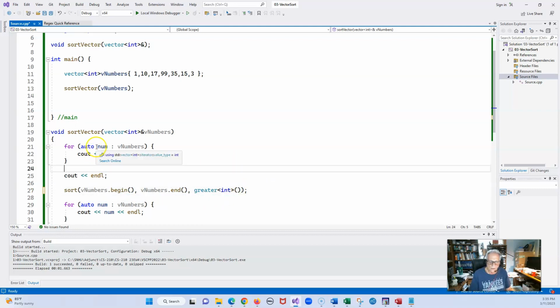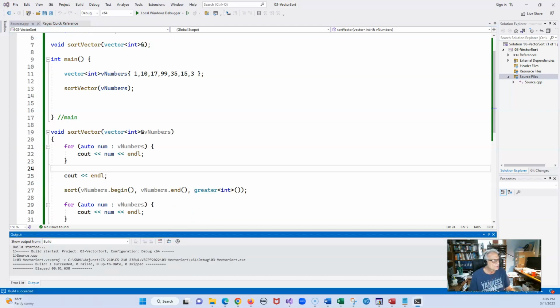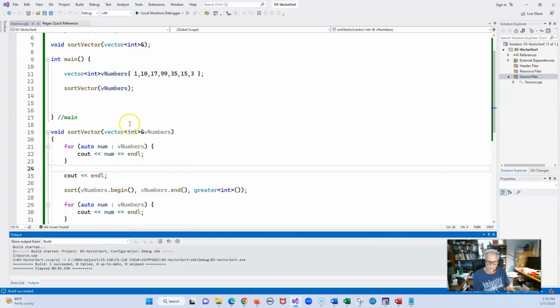So let's do this before and after, so now it should sort it in descending order. So let us go and see how that works. So we have 1, 10, 17, 99, 35, 15, and 3, and now we have from the highest to the lowest. Now, I tried it in zyBooks using the vector sort, and it worked. So it may not work for you, but it worked for me. So let's go back to zyBooks. And if you choose to do it that way, let's take a look at what you're going to need to do.